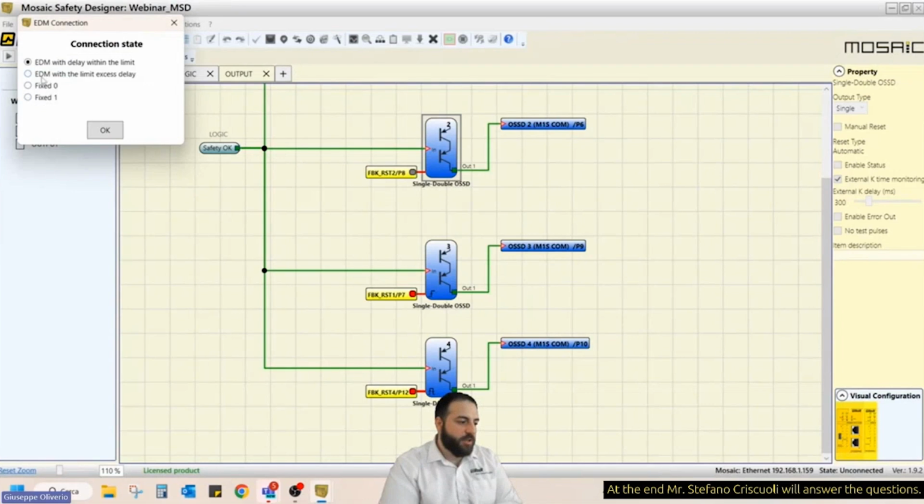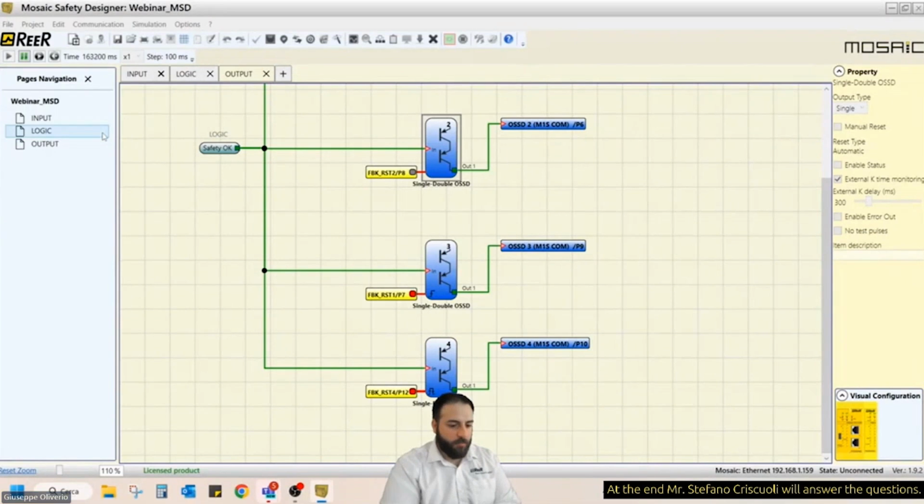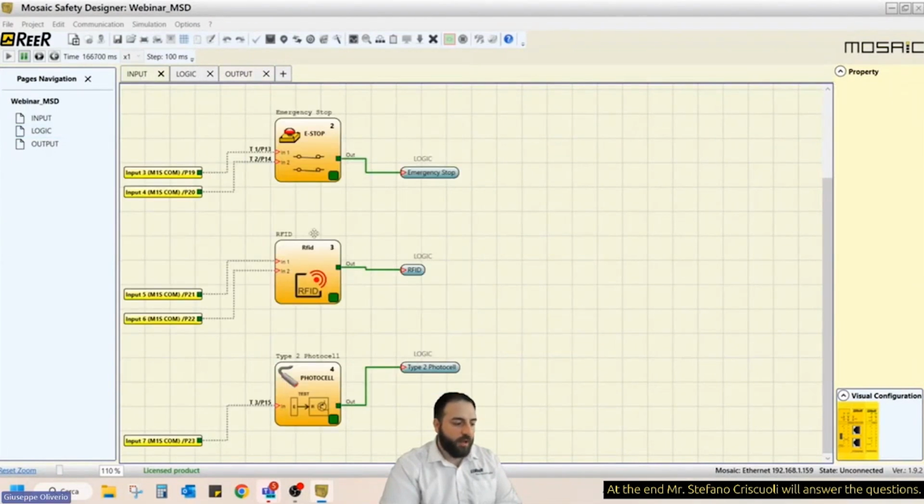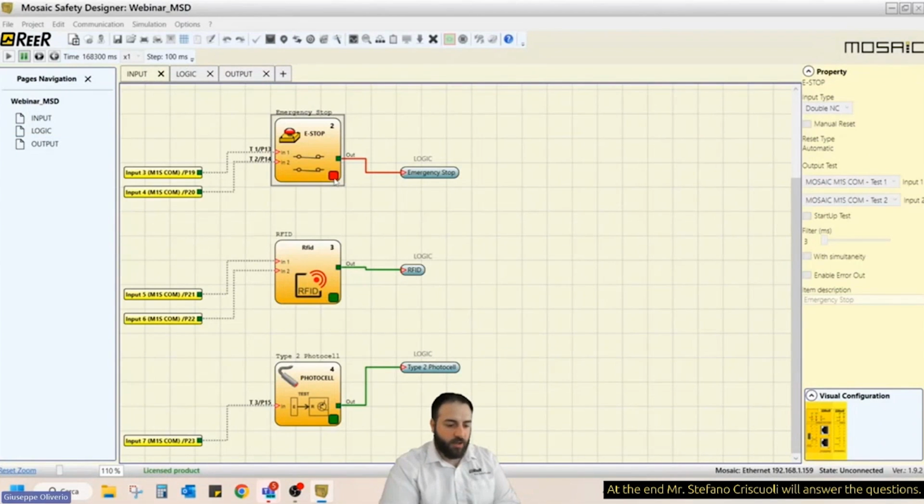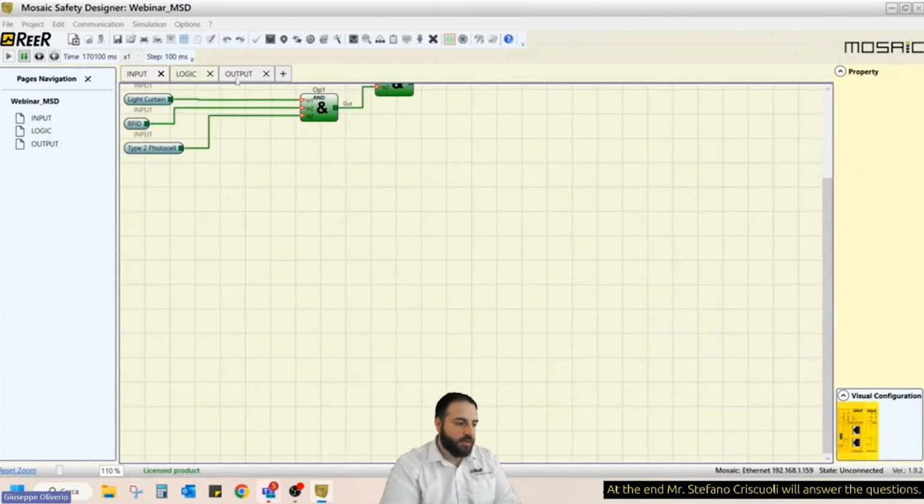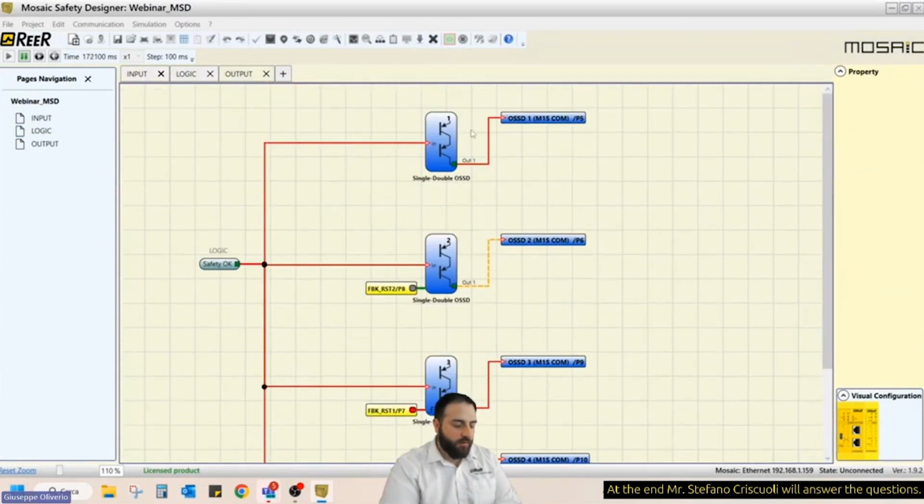So let's imagine that the time is not enough in order to check the feedback signal. So press the emergency stop. As you can see, everything is off, but we have this kind of diagnostic.